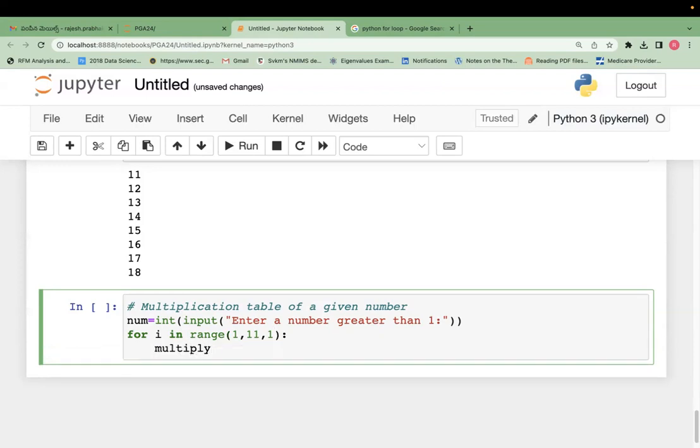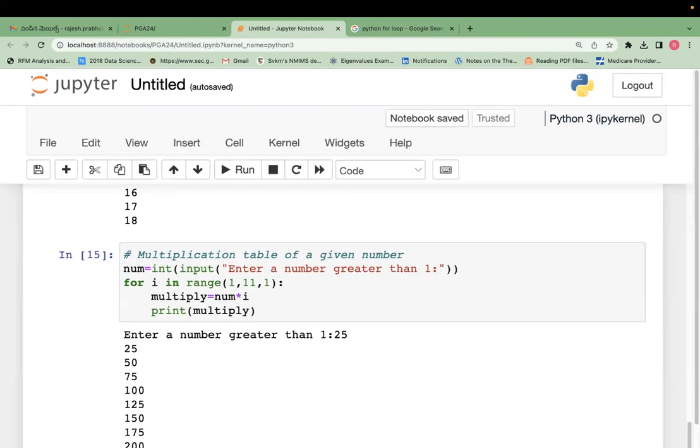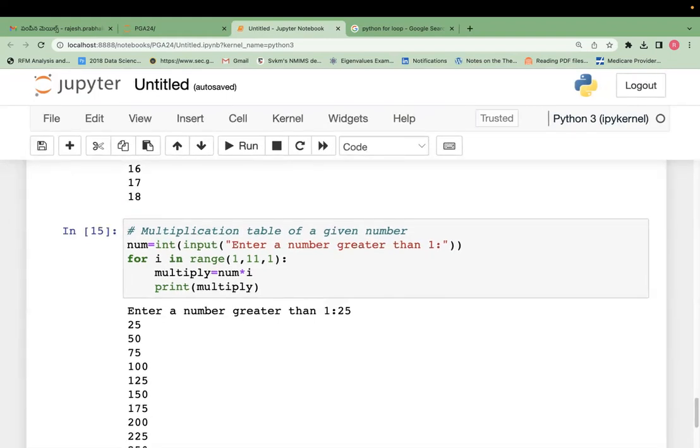Multiply is equal to num into i. 1 is the start, 11 is the end point, incremental step is 1. Incremental means one step. If you give 2, it will go 2, 4, 6, like that. So 1 is the start, 11 is the end, and then the incremental step.